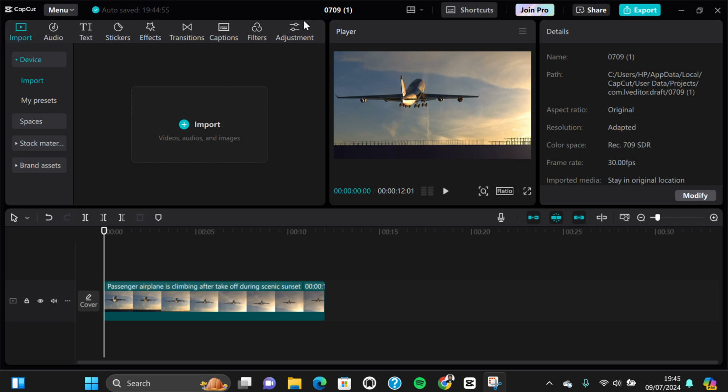In today's video, I'm going to show you how you can add marker to your video in CapCut PC. Okay, let's get into it guys. Here I have created a project in my CapCut PC application and I'm going to add marker to this video.